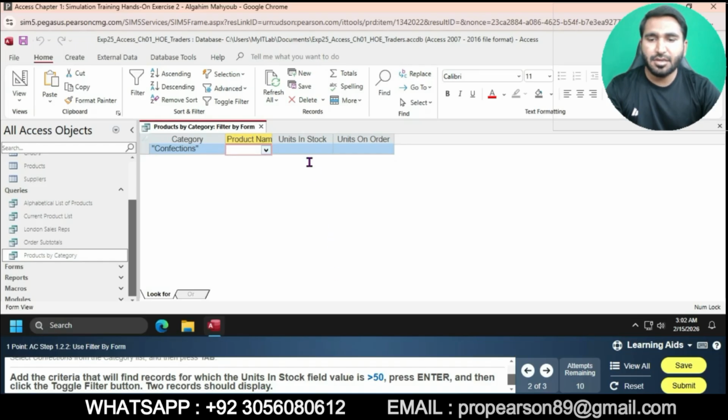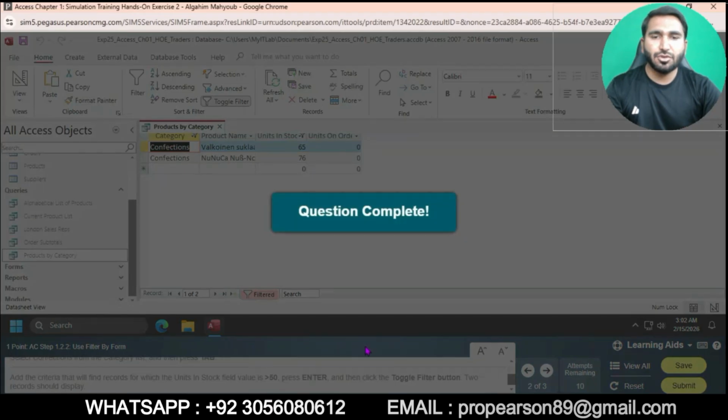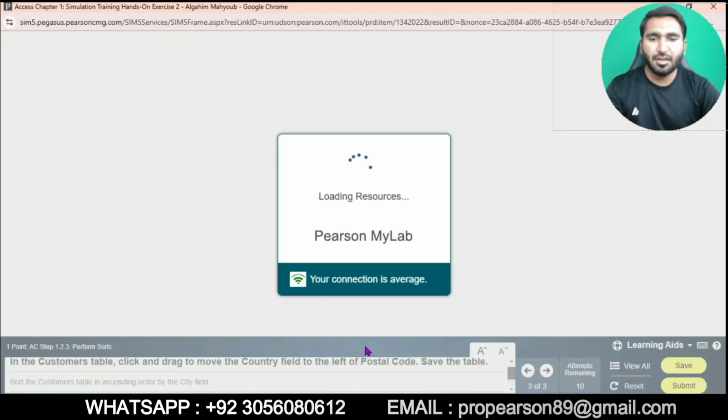Okay, add the criteria that will find records for which the units in stock field is greater than 50. We will enter greater than 50. Press enter and then click the toggle filter button. Two records should display. In the home tab in the sort and filter group, click on toggle filter button. Okay, question is done now. So I have done 2 questions. The total questions of this training is 3.